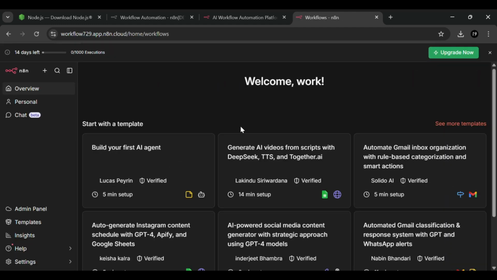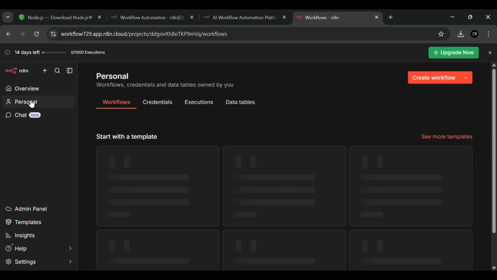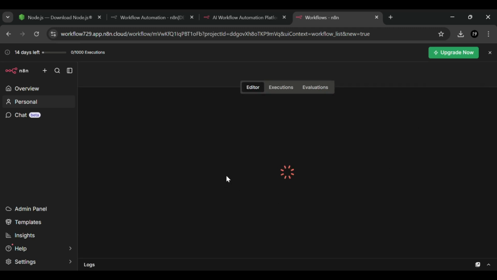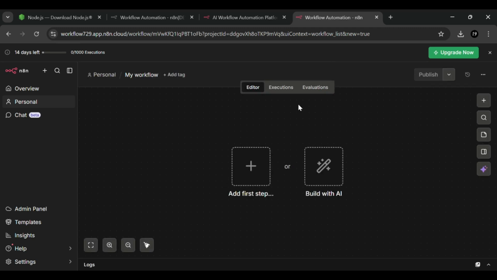Here is the interface of n8n cloud. Click personal. In the top right corner, click create workflow. Here is the interface of n8n where you can create your workflow.